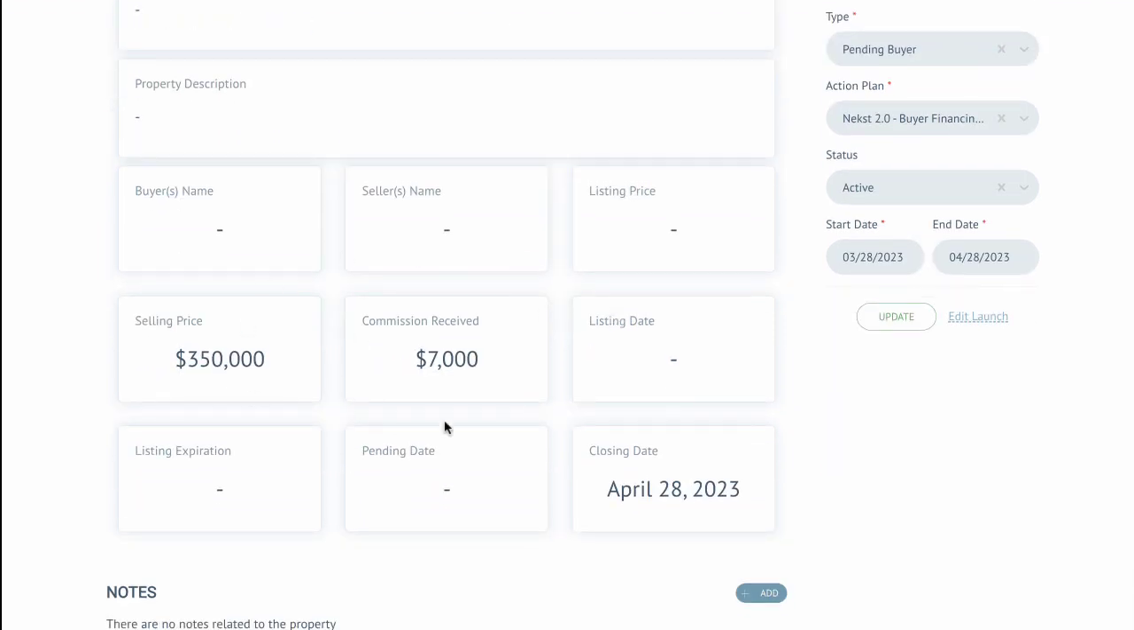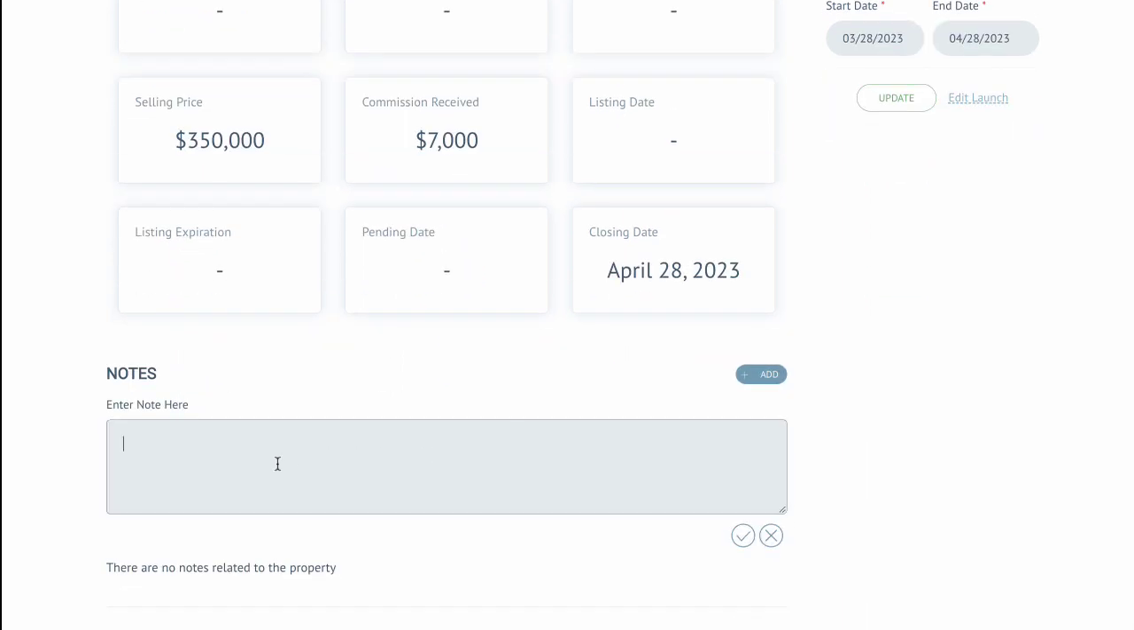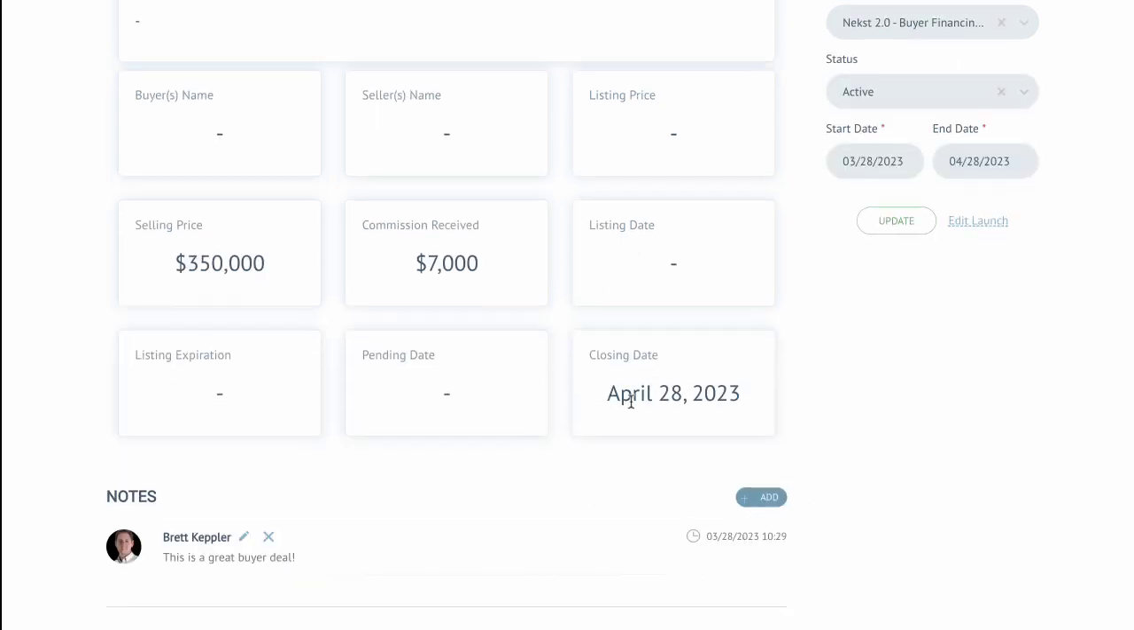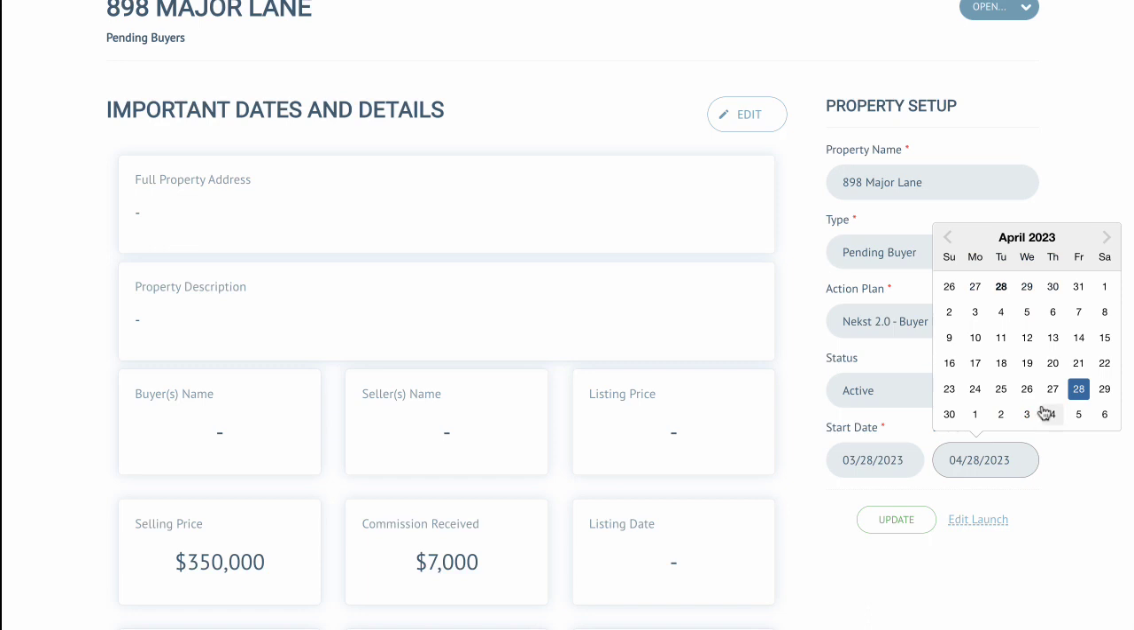All those boxes will be filled in, and this will also carry over to the properties page. We can add notes as well. So, this is a great buyer deal. Who knows what we want to write, but we can put notes in here and add those in. We can also move the ending date. So let's say the closing date got pushed out to the 5th.